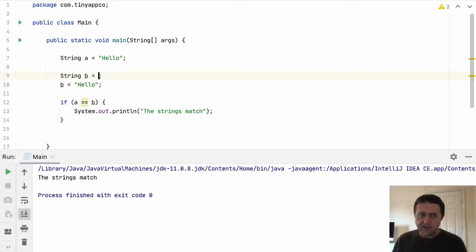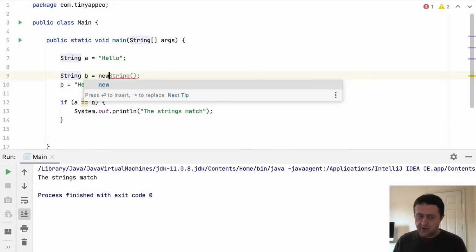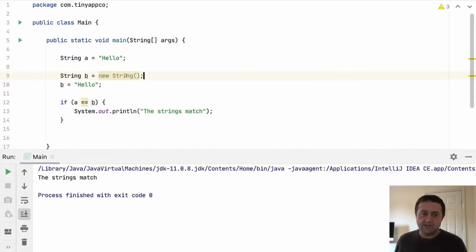What happens, however, if I make B a new string like that, and then assign B hello? We get a match. What if instead of assigning B hello, I append it? So I say B equals B plus hello. We could do shorthand, B plus equals hello. That would be the same.